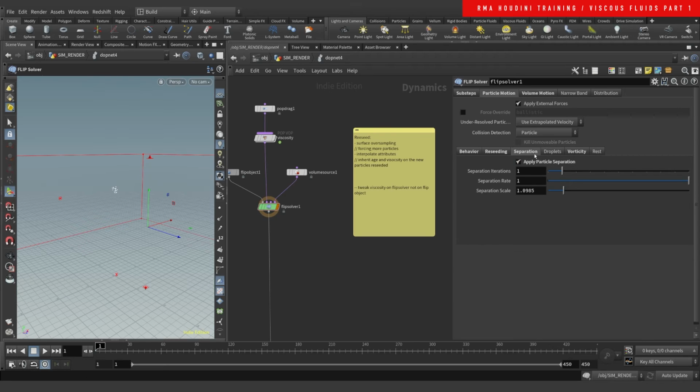I did add a little bit of separation, which literally separates the particles a little bit, and a little bit of vorticity, which, I mean, you don't need that. You really don't. But it just adds a little bit of a cool vortex-y look to your particles.